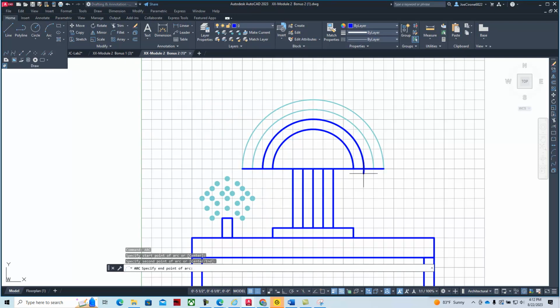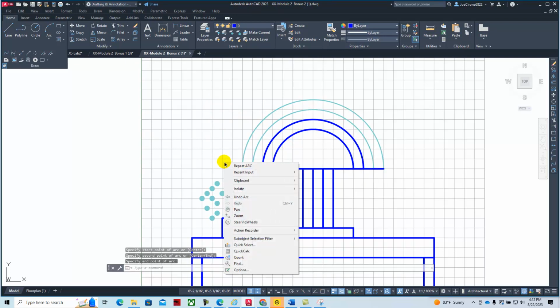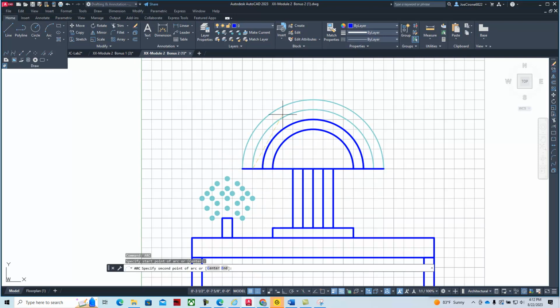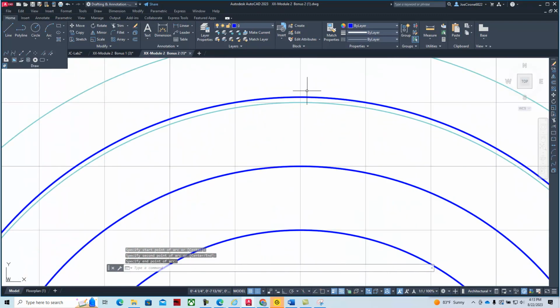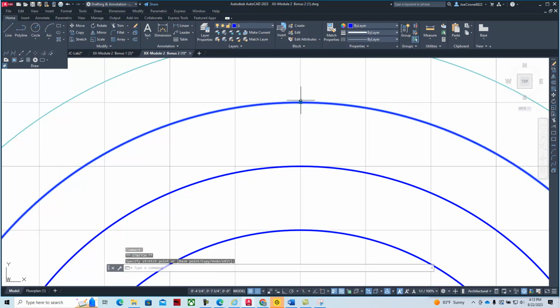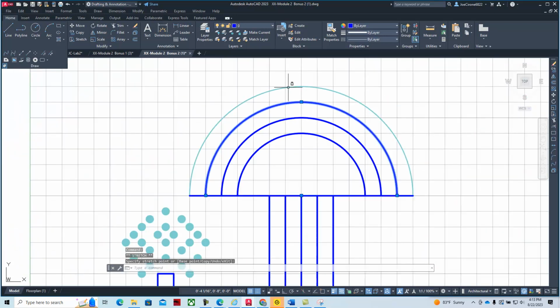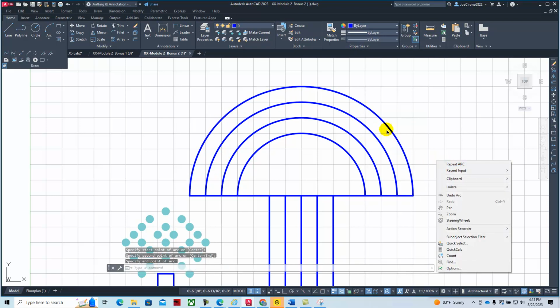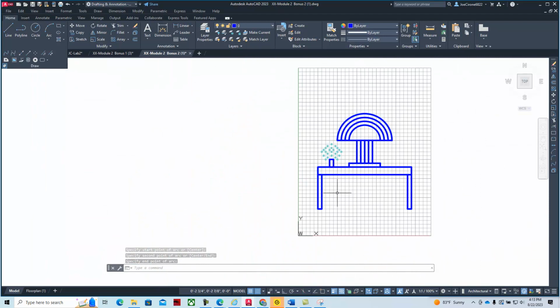And then we can repeat the command by right clicking, repeat arc. 2 needs to be pretty much right there at the 12 o'clock location. If you make it like over here, and then you bring it over here, it's not as perfect. And if you click on it, you can use a grip to make it aligned. There we go. And I'm going to hit escape because I don't want to repeat the arc command.